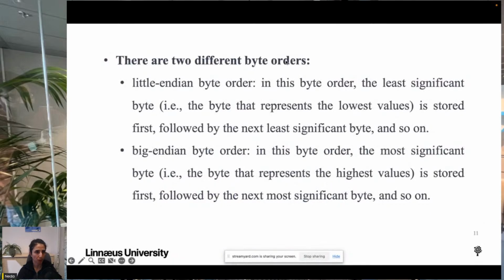So we have two different byte orders. We have little endian byte order, and we have big endian byte order. In little endian byte order, the least significant byte, the byte that represents the lowest value, is stored first, followed by the next least significant byte, and so on. And in big endian byte order, the most significant byte, the byte that represents the highest value, is stored first, followed by the next most significant byte, and so on.